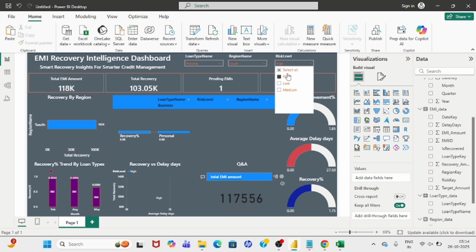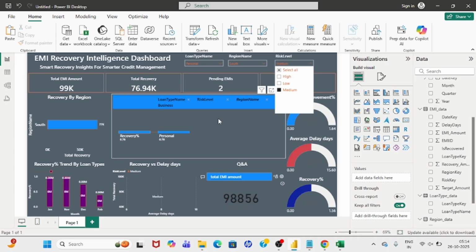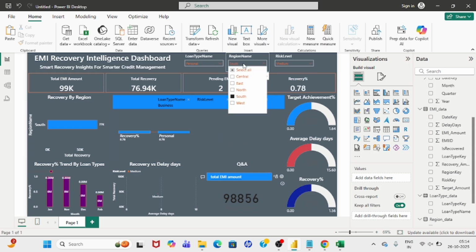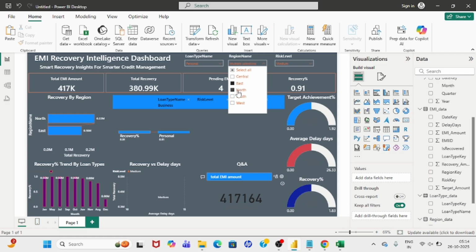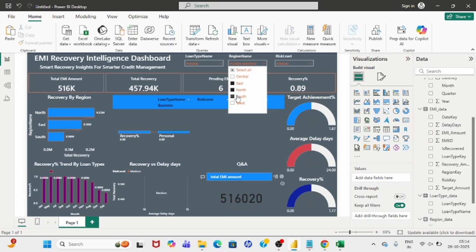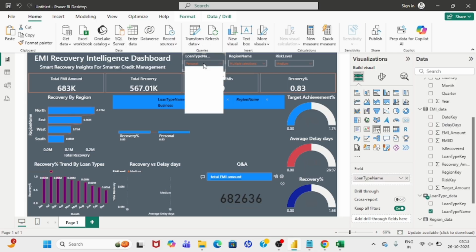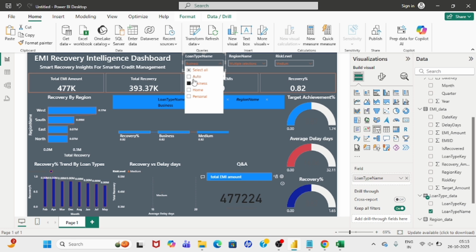If I go ahead and if I select low, so low is pending 3 EMIs. If I select medium, so see data is getting changed, right? If I go ahead and if I select central, if I select both, right? So how this data is being changed. So this looks good.